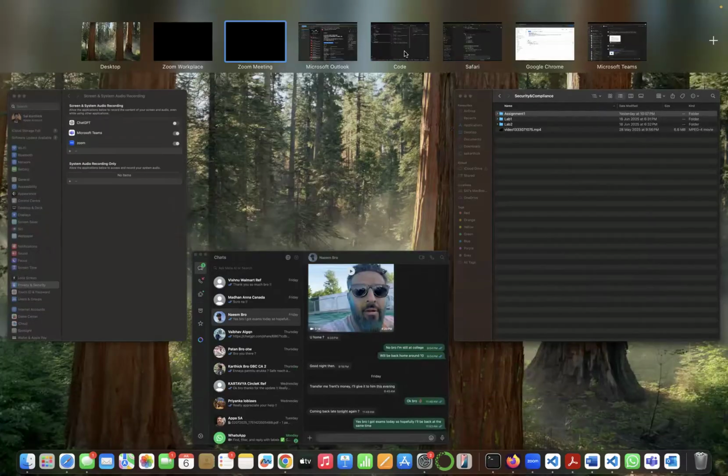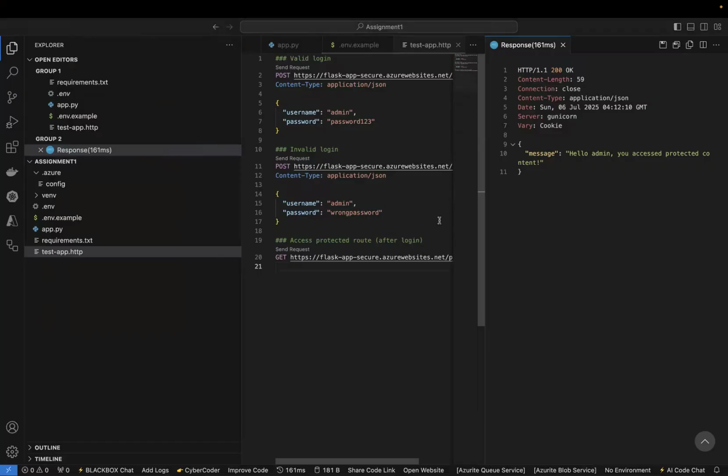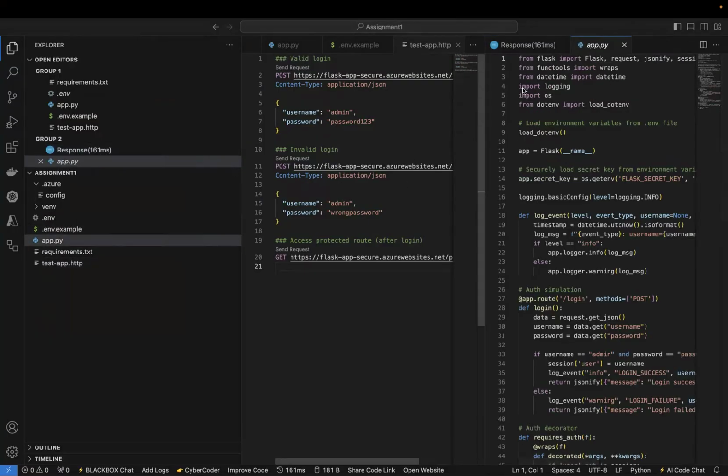I'm here to demonstrate assignment one as part of the security and compliance subject. So this assignment is actually a continuation of what we did in lab one and lab two. Here we are creating an Auth0 authenticated Flask app and publishing it in Azure. Once that is done, we are integrating Azure monitoring as well as logging. So let's quickly see what we have here.